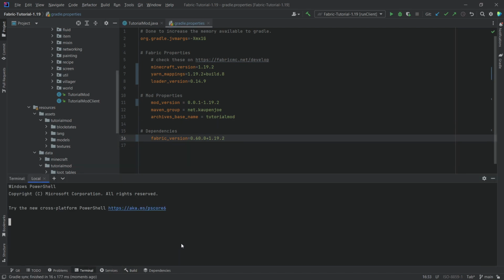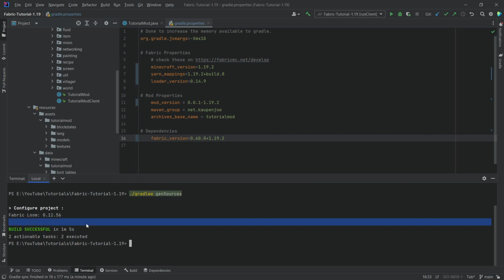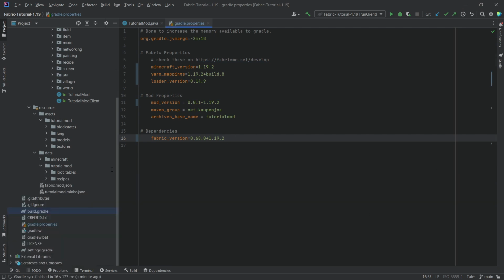And then just to be sure to have everything, you can always run the Gradle genSources over here, just to generate the sources, so you have those as well, and then you should be pretty much good to go. And now we can take a look at adding some energy. All right, now that that is done, let's go and see what we can see.